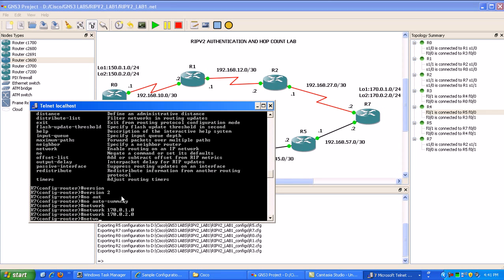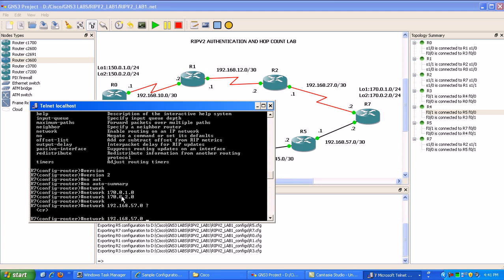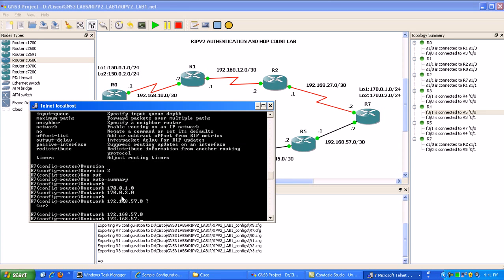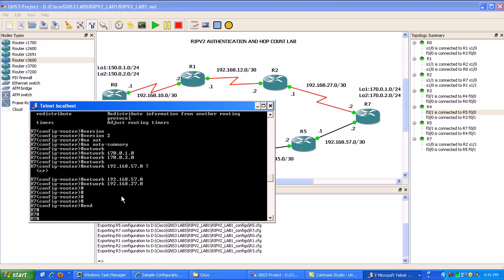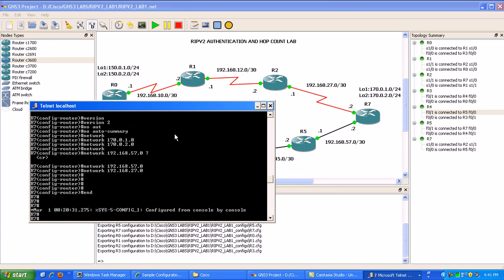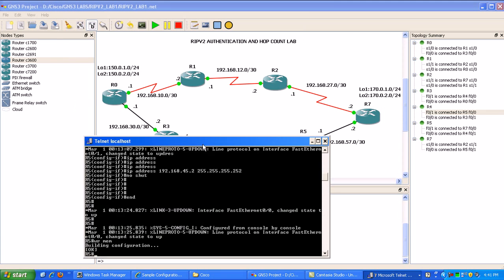So we want to go under here and do network 192.168.57.0, and then we want to do 192.168.27.0 as well, because that's our serial. Okay, router 7 is done, so we're going to move on down the line here to router 5.